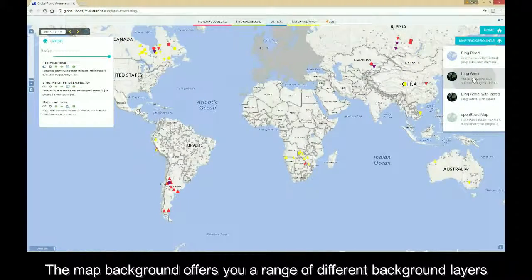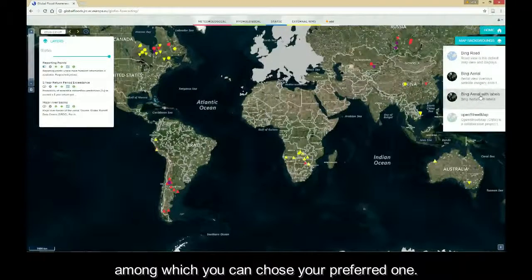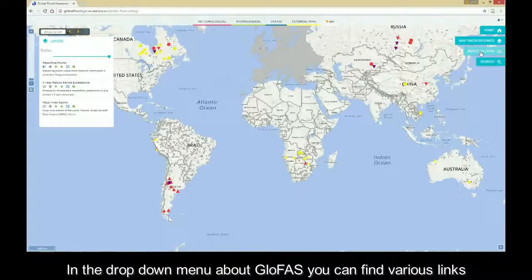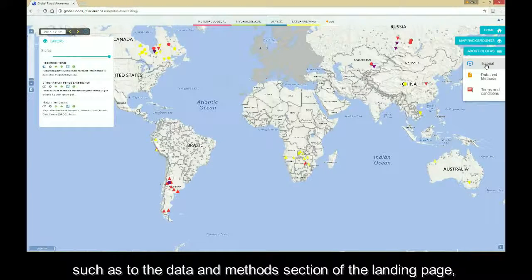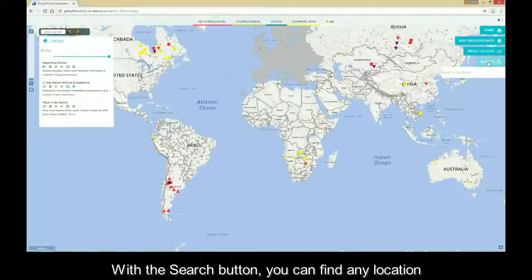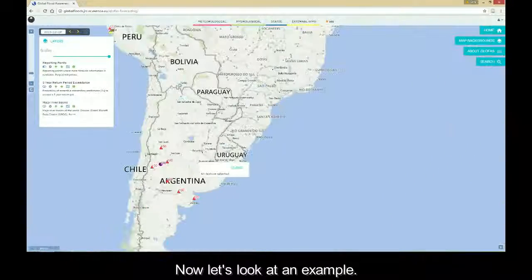The map background offers you a range of different background layers, among which you can choose your preferred one. In the drop-down menu About GloFAS, you find various links, such as to the Data and Methods section of the landing page, the tutorials on the GloFAS YouTube channel, and the Terms and Conditions. With the search button you can find any location, such as a city, region, country, but also, for example, a river basin. Now, let's look at an example.